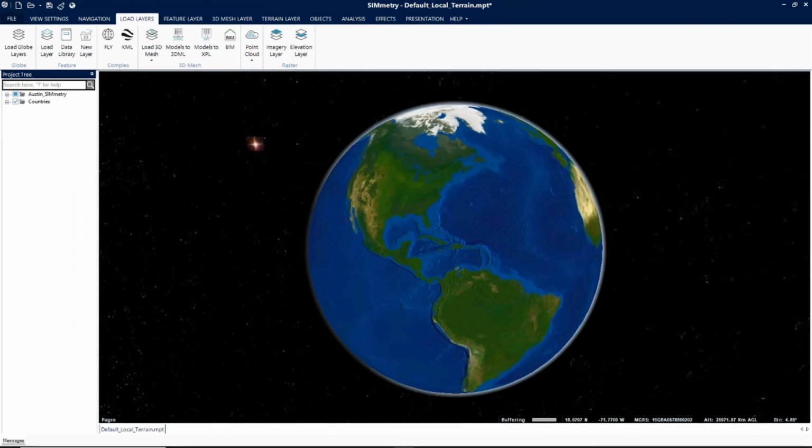We went over briefly the different layer types and how they can be imported into a project. For more information regarding layer types, refer to Chapter 9 Load Layers tab in the SIMmetry User Manual.